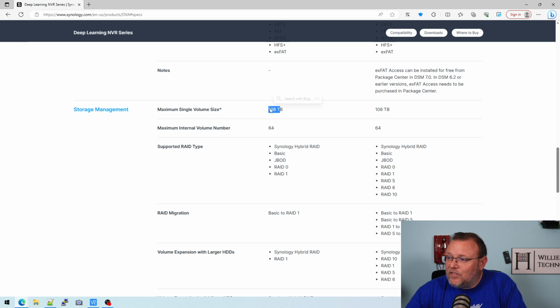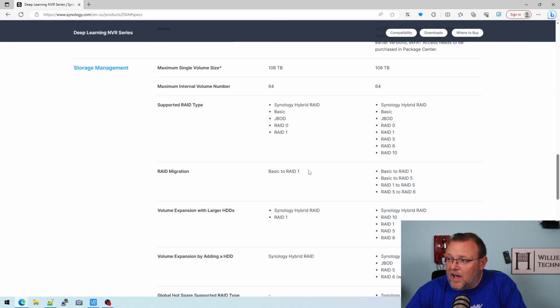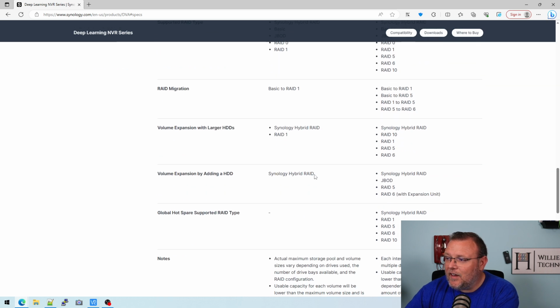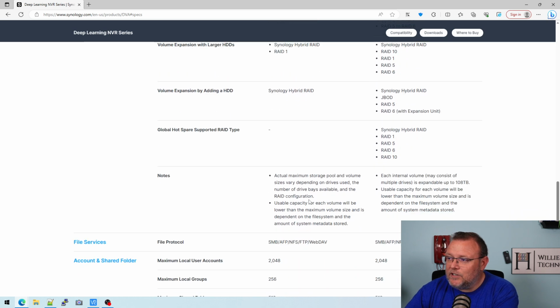So max single volume, 108 terabytes. With 2 drives, you might be able to mount, I guess, external storage with this, but you can't expand it itself. It has basic and RAID 1. Let's see. So Synology Hybrid RAID, which is their version of 2-disc RAID.